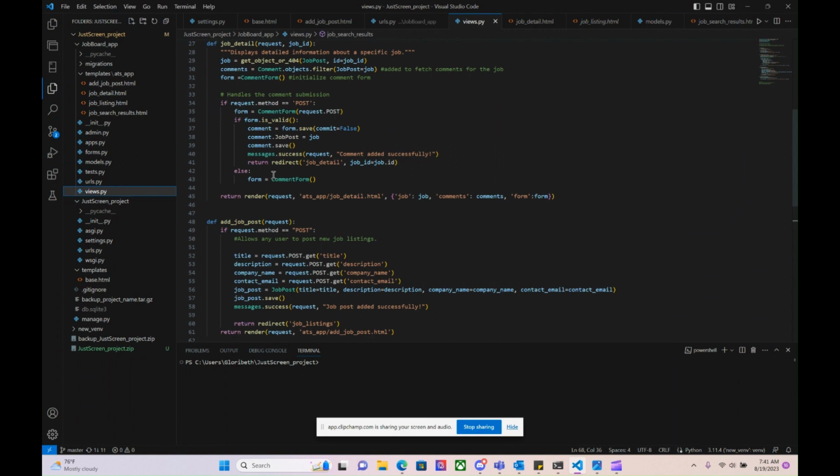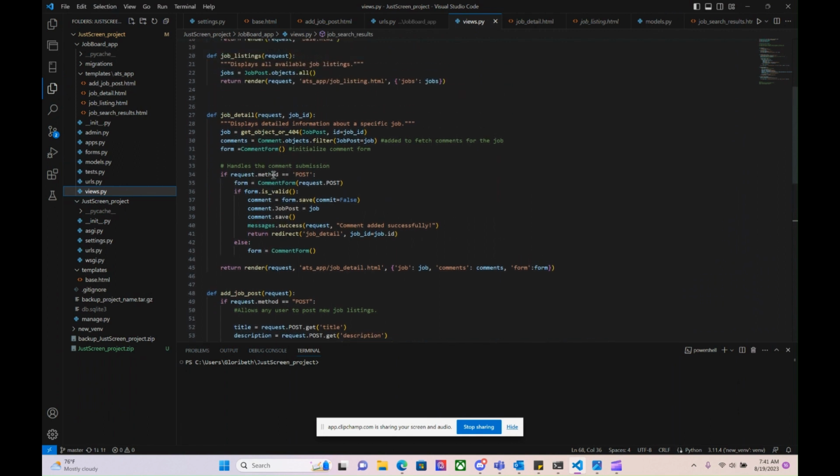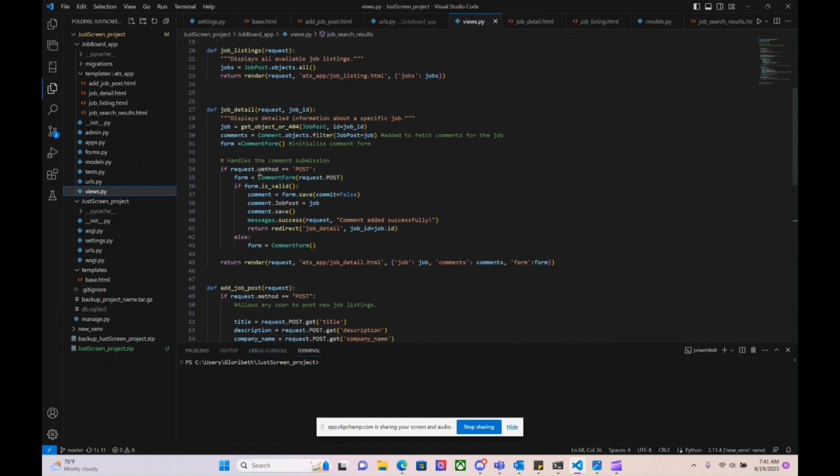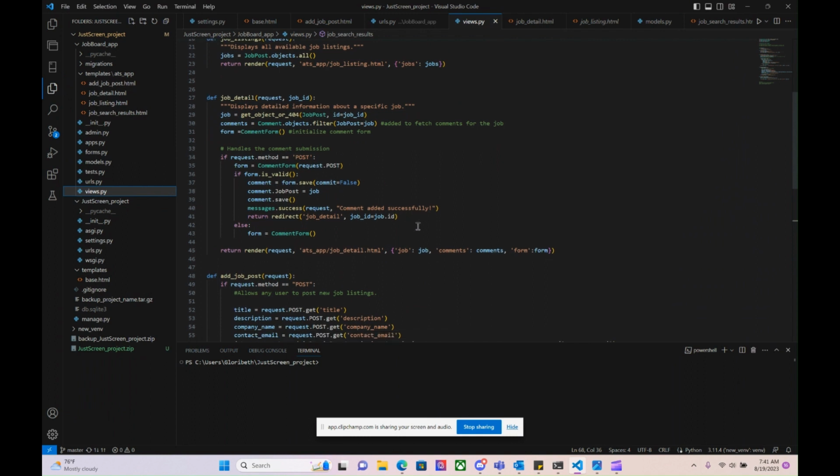So I did have to edit the views and the job details. This would allow, in the job details, you'd see the job, you'd see the comments and the comment form. So it initiates the comment form, so it'll come up on the bottom of the job details, a text box where you can enter your comment or information.